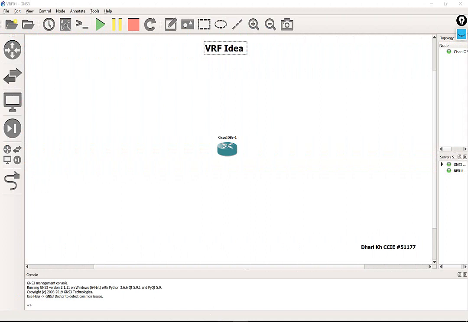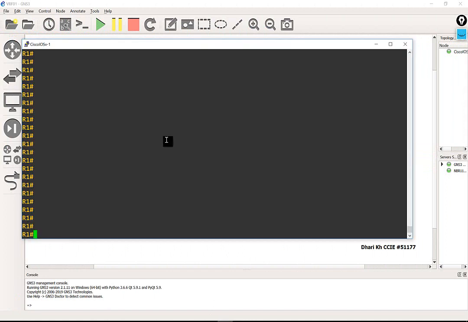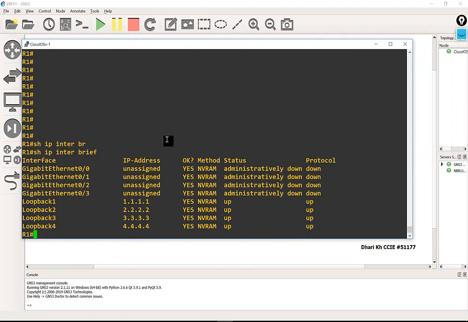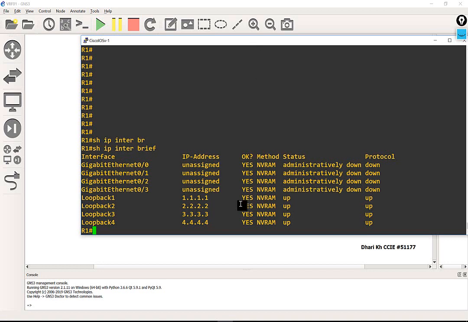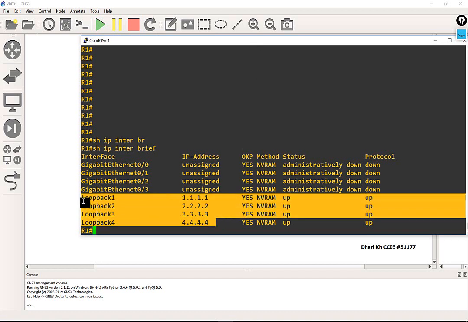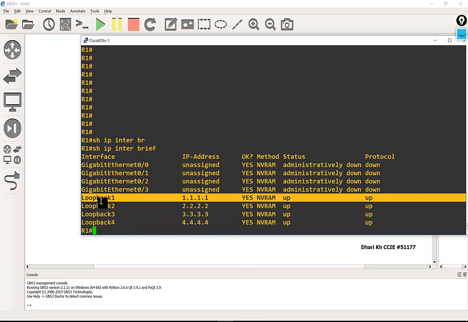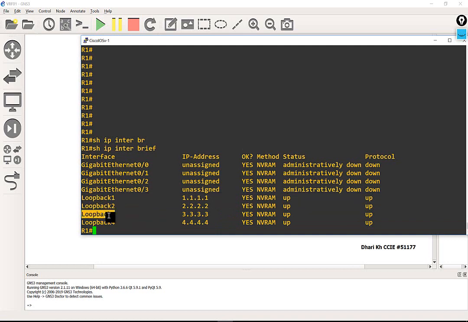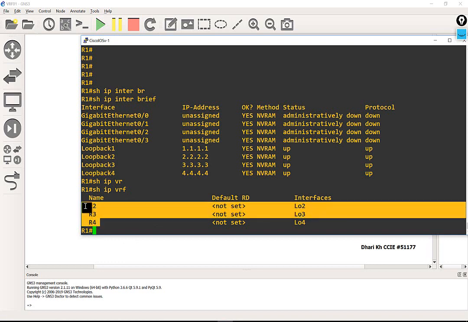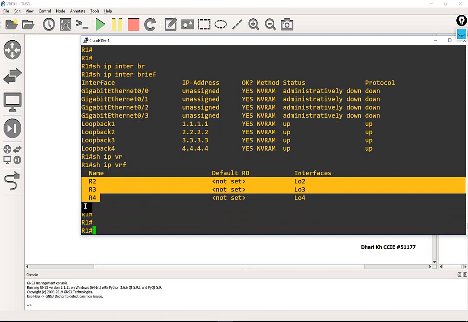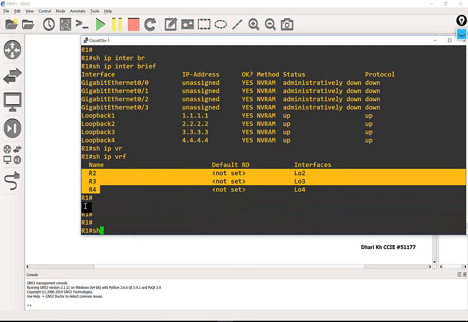All right, let me show you the configuration I have here. Show ip interface brief. Those are the loopback interfaces in front of you. Remember, loopback number 1 is under the global routing table, 2 in VRF2, 3 in VRF3, 4 in VRF4. Show ip vrf. We created the VRFs as you can see here, router 2, router 3, router 4, and I've got show ip route as well.